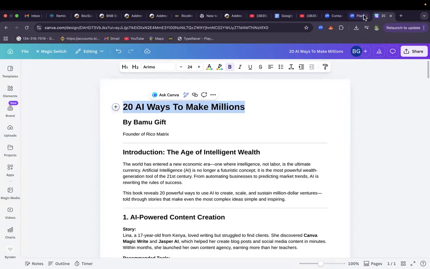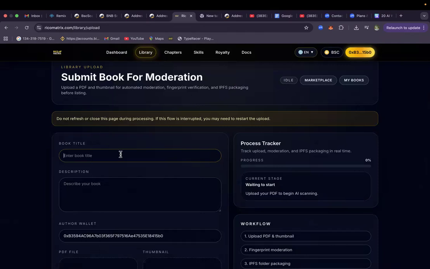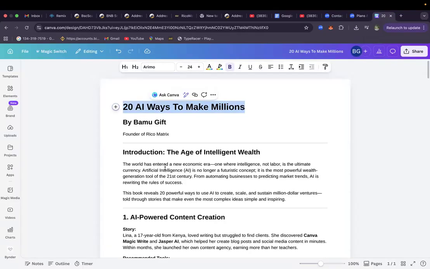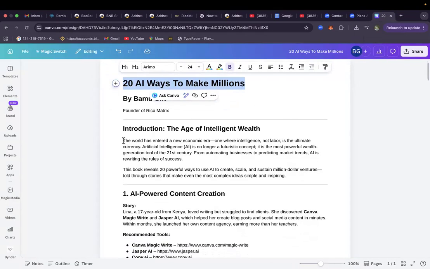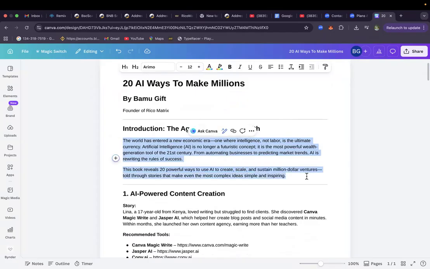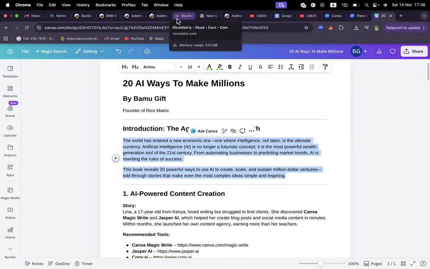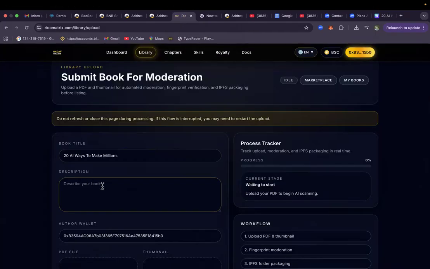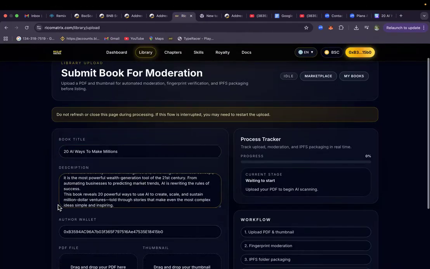Let me get it, then come back here and paste it. Then the description. You have to copy the description and add it. So this is my description here. I'll copy it and add it. That's just it.